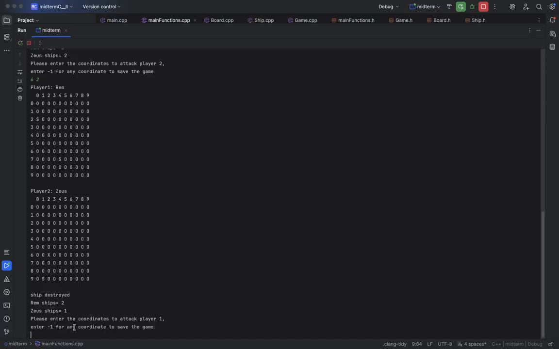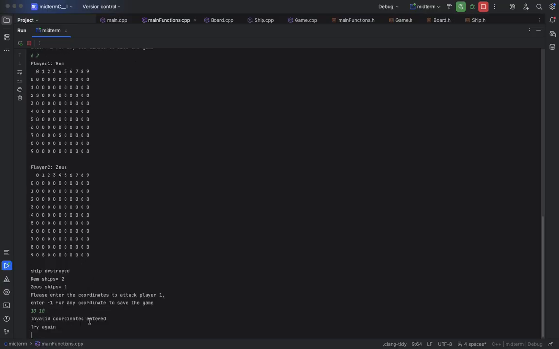But I want to prove that the input is validated. So I'm going to try to enter a coordinate above 9, which shouldn't be possible because the rows go from 0 to 9 and the columns go from 0 to 9. So a coordinate of 10 should give me an error. I'm going to say 10, 10, and there. I'm using an exception class with a while loop to print this error.